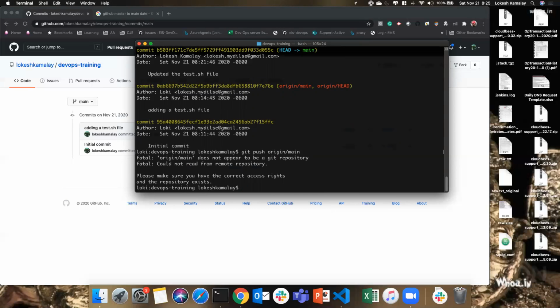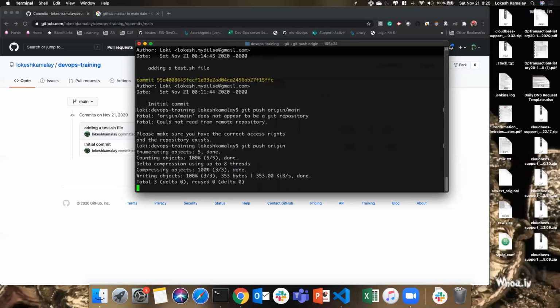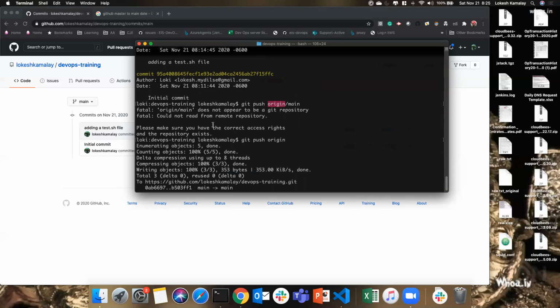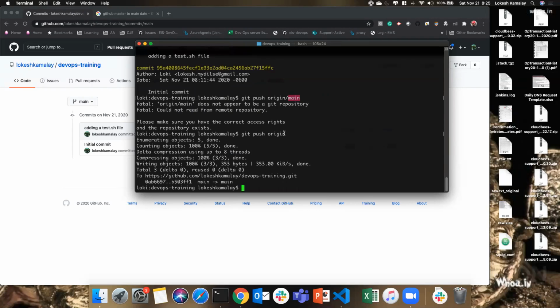Correct access rights. So this is what it is giving me. Yeah, I just did the git push now, origin directly. So it was giving me some error on this main branch. So let's see, I'll check that. So I did the git push origin now. So it went ahead and taken all the details.